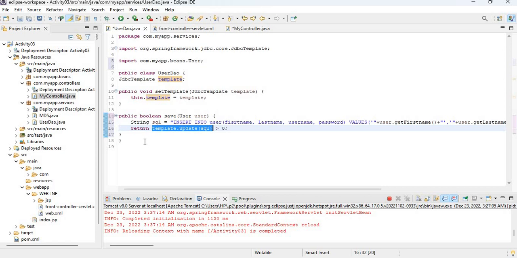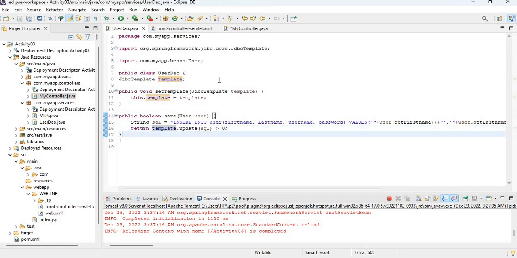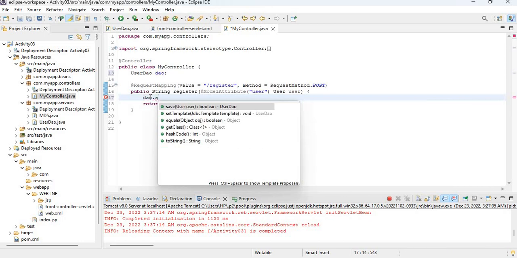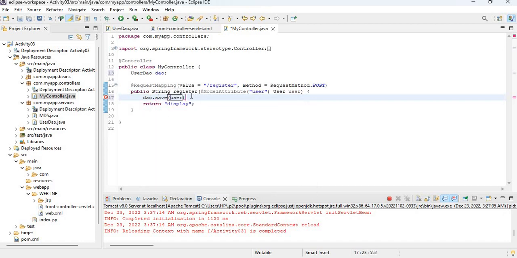Okay. Now I need to call this method from my controller to save this data to the database. So we will use this DAO object, and we will call this save method, and we will pass the user object. But here we are having one problem.